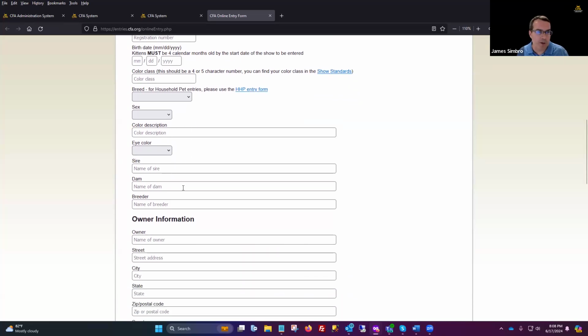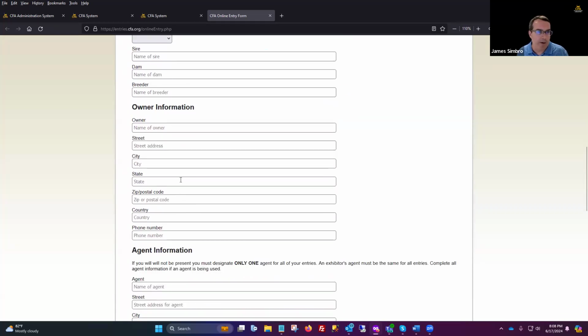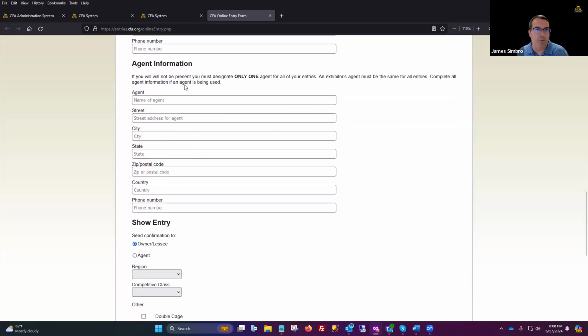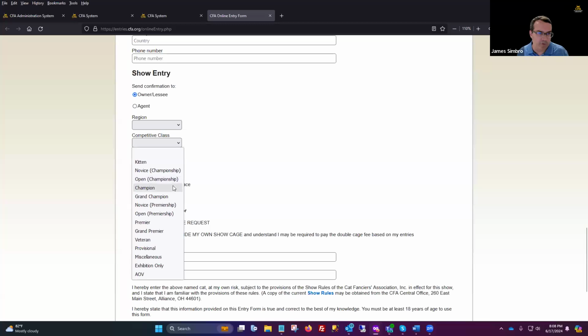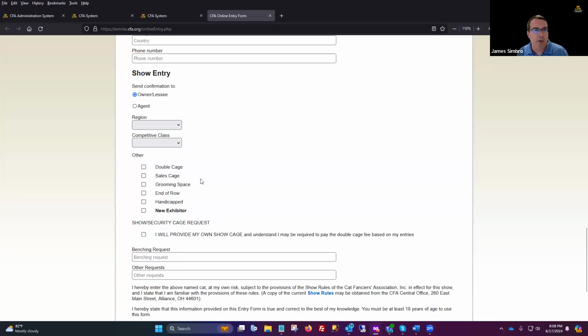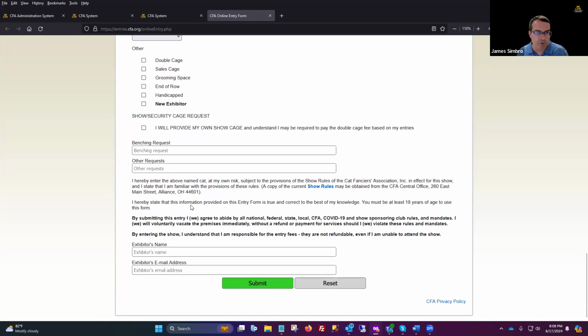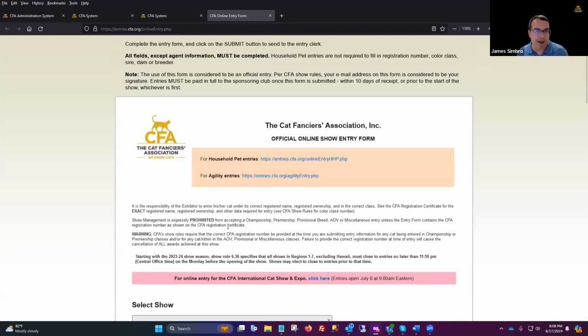Sex, a lot of this information will get pre-filled in from the cat and owner information, but you'll still need to do agent information. You'll need to show what you are entering in: novice, championship, premiership, and such. And all the other information you'll need to provide, but it will pre-populate a lot of that. And then you will enter the show. It's still up to the club running the show and the entry clerk to collect the fees for that. CFA is not getting into collecting entry fees through ECAT, so you'll still need to complete that with the show management.